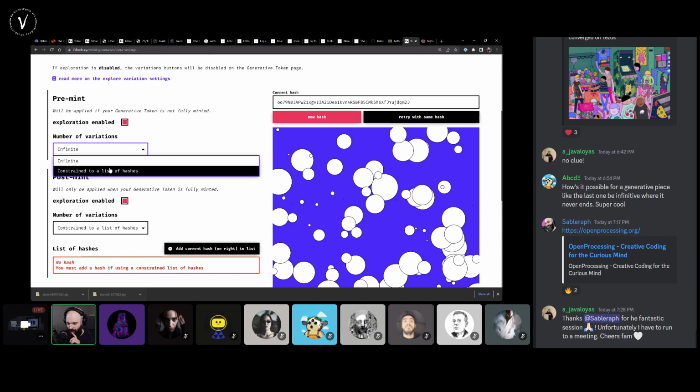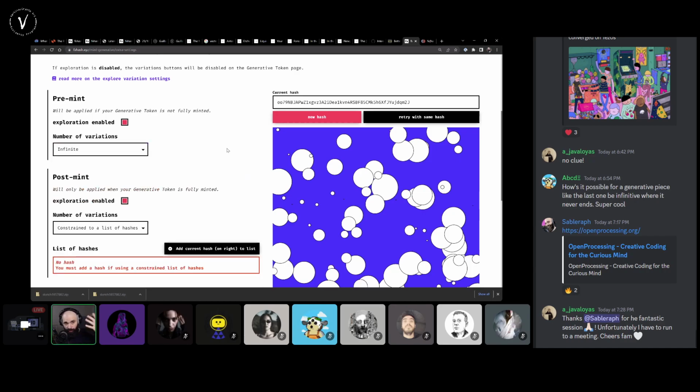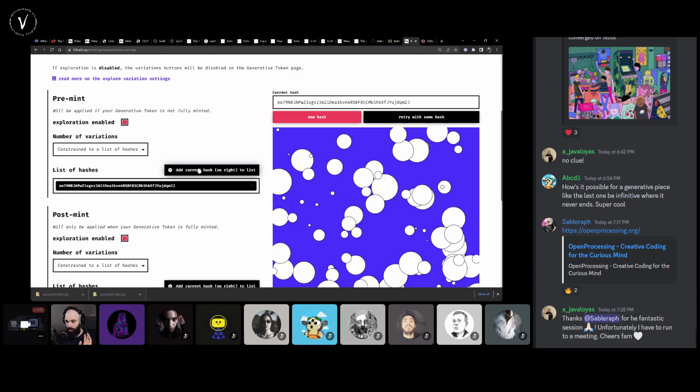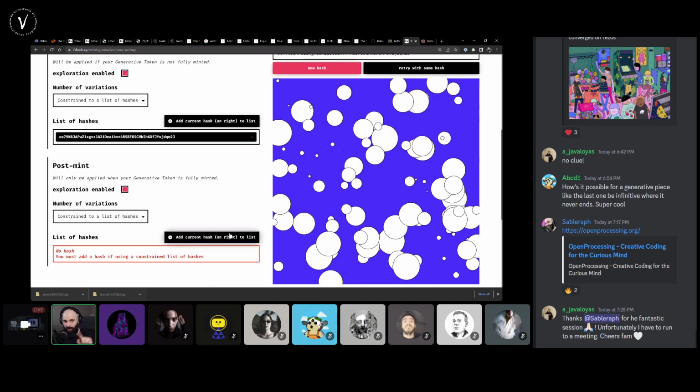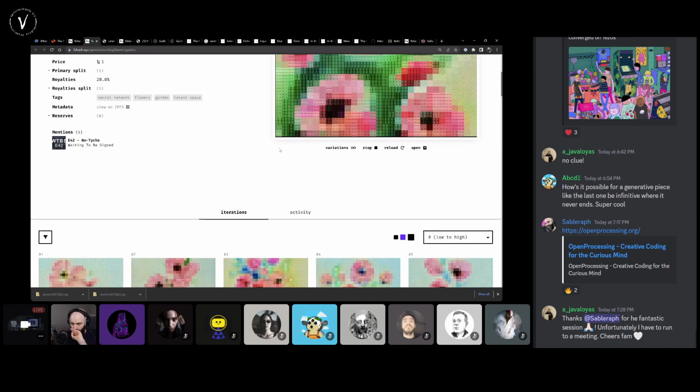And you're unlikely to reach it. And yeah, you can do the same for before the mint. So you can either allow people to preview a limited amount of variations, and that could be just one, like the one that we have here. That means, no, you can see this one and that's it. Or you can allow people to explore before, after.